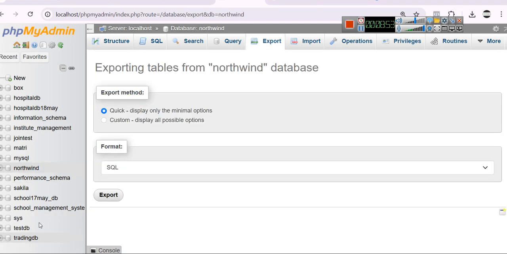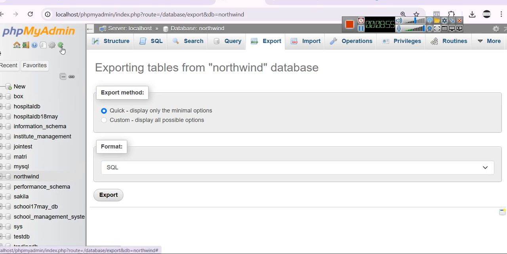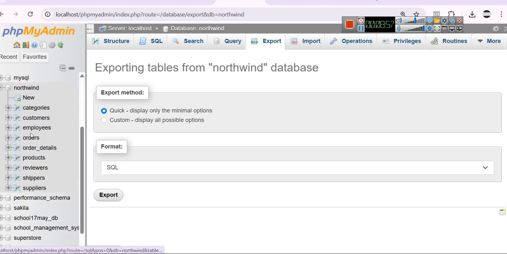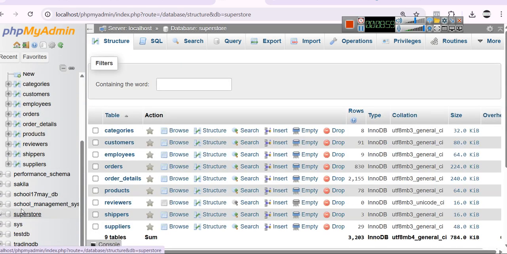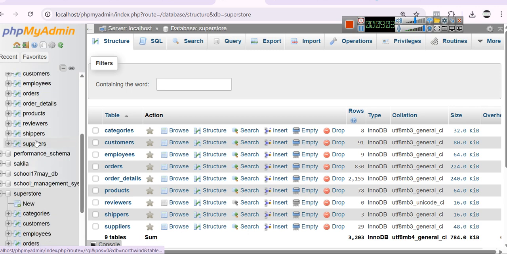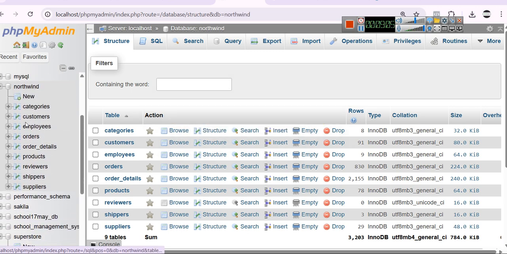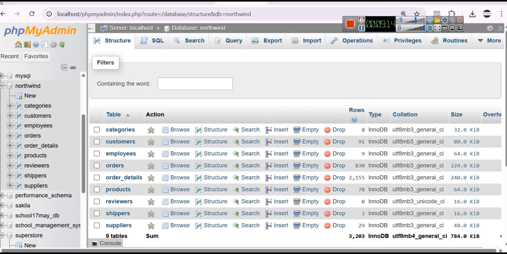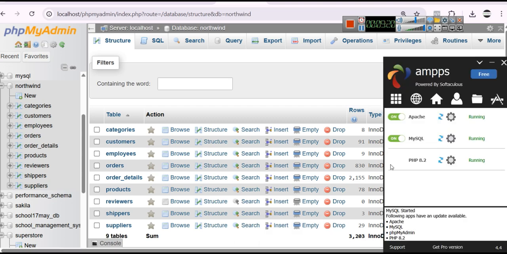So this is how you can actually import data. So like I have Northwind, I have the Superstore. Okay. Now once you have the data, or once you have the database, now let's study some basic SQL commands. Before that, let's say our data server is running using AMPS, like our MySQL is running using AMPS.